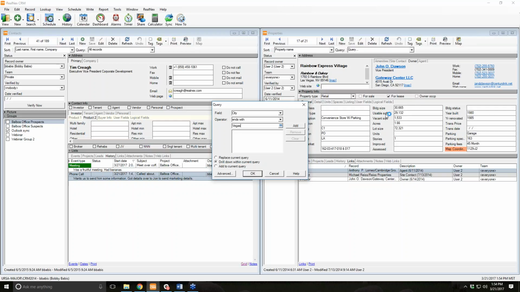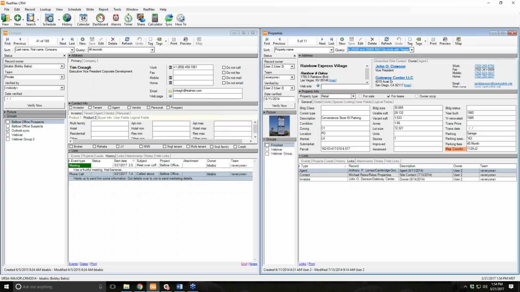So our first query was building size is between 25,000 and 35,000 square feet. The next thing we do is read this as "and", so "and city ends with Vegas", meaning our 21 should go down in number and be replaced just with whatever ones are in Vegas between that square footage range. Bam, we've got 11 properties.